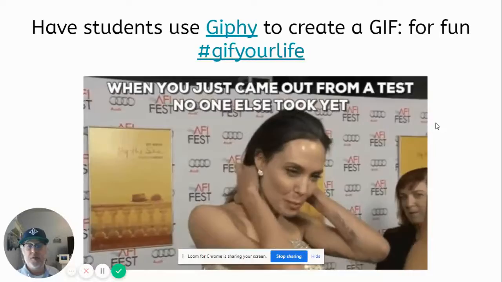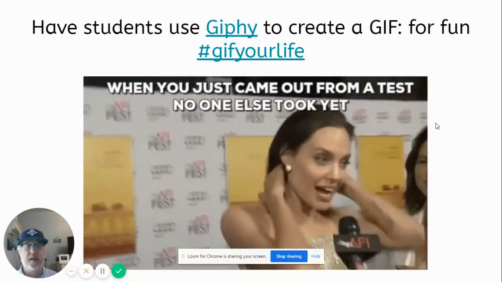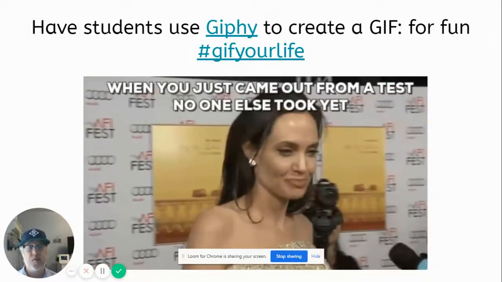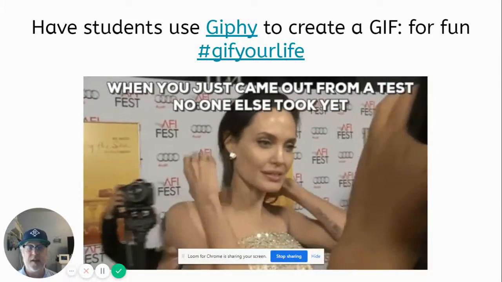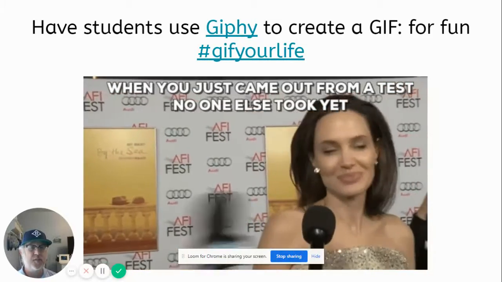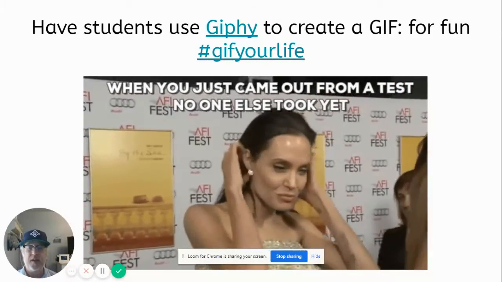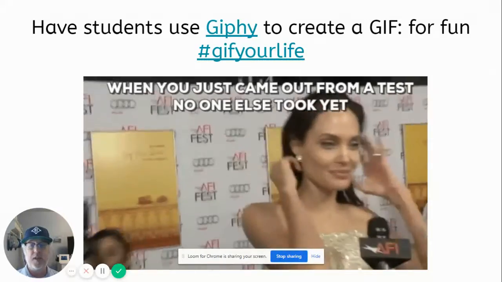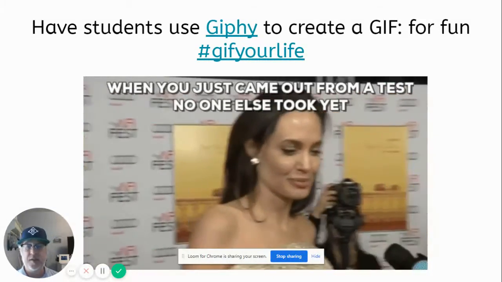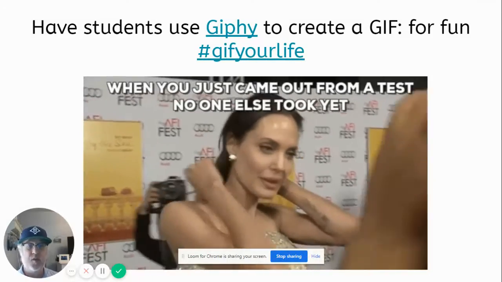Another thing you could do besides a one-pager thin slide is have students create a GIF from the video source itself and then put some words over it. The first time I do this, I have my students practice using the tool Giphy, and below you're going to see a link to a tutorial video I made on how to use Giphy to make your own custom GIFs, which is pretty cool.